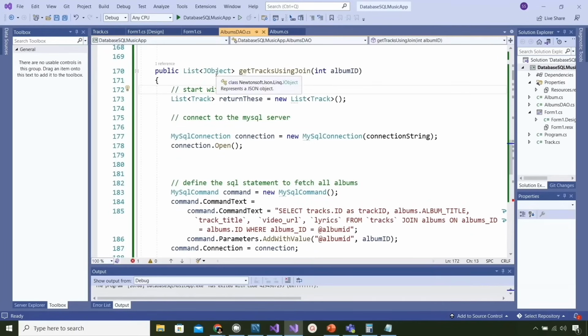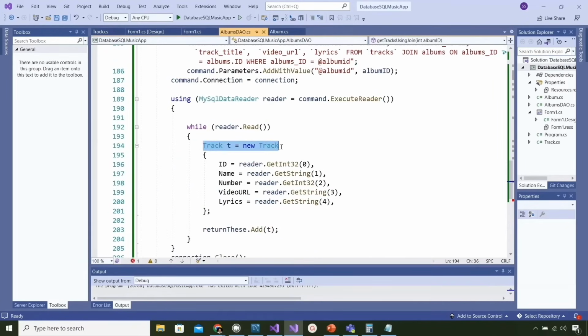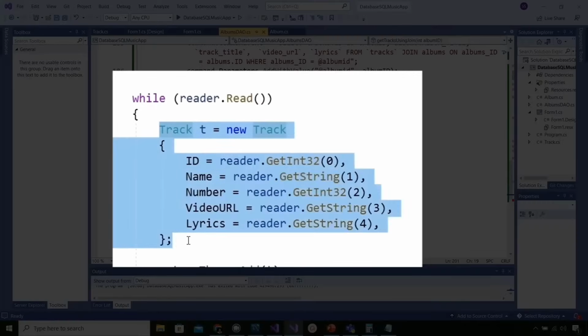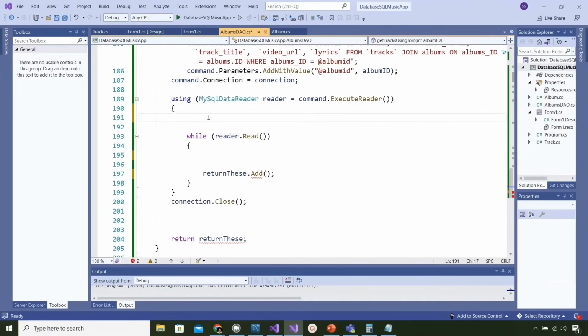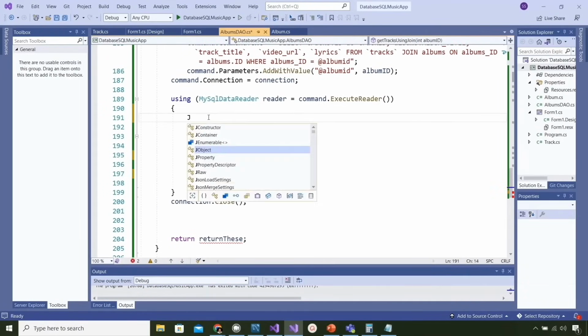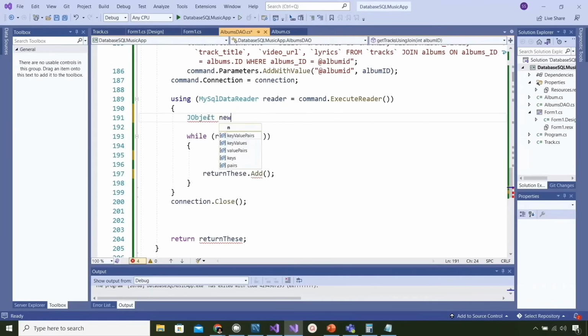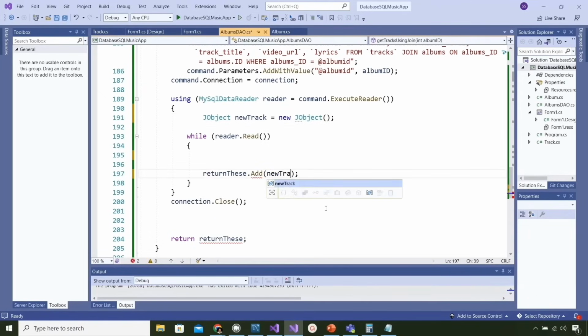So now instead of returning a bunch of tracks, I need a bunch of J objects. So down here in the reader area, we're going to expect to add a new item which is going to be of type J object. So you're going to see what a J object is in a minute. I'm going to print it so you can actually see them. So for right now, just let you know that it's a very flexible object. It's kind of like making a track object or an album object, except it has a flexible number of columns and properties. So we're going to create a new one. It's called new track, and then I'm going to add it to my list of return items.